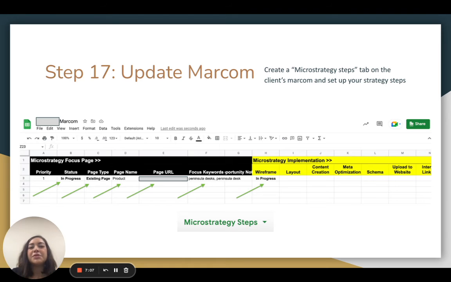Something that we do to keep organized is we have a Marcom. This is where, if a client is wondering where we are in the process, or wondering anything about the MicroStrategy, we can refer them to. Here we have the status, in progress, and the page type: it's an existing page, a product page. This is where we would put the page URL and our focus keywords. Here we have the Peninsula Desk keyword, and the wireframe in progress. This is essentially where you keep track of where you are in the process for your MicroStrategy.